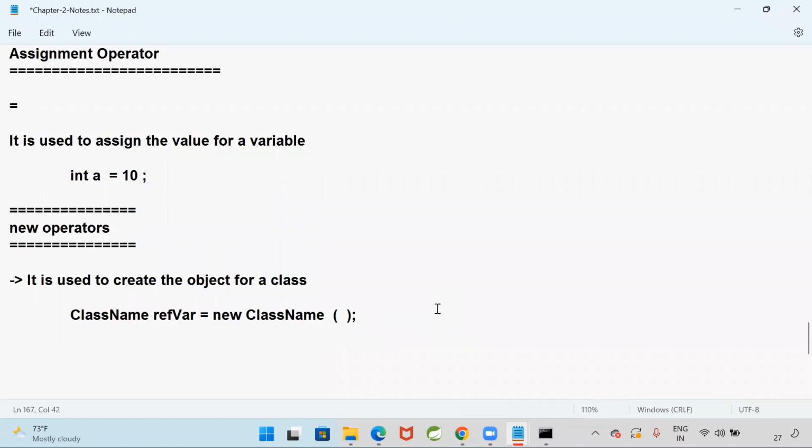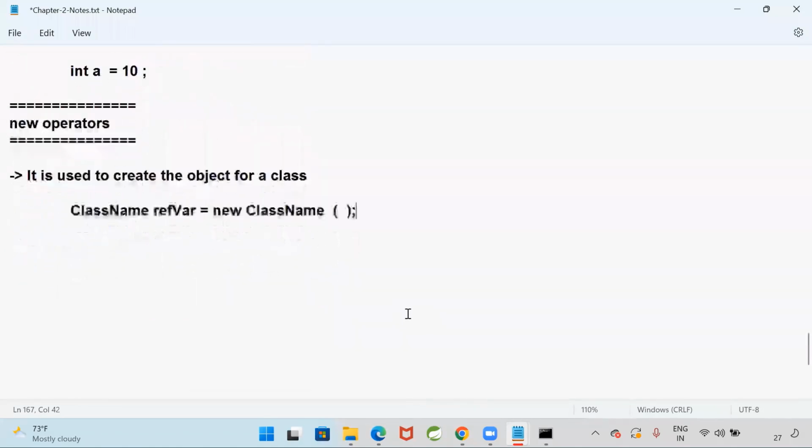New is the operator, or we can say new keyword. By using this new keyword or new operator, we can create the object for a class. In OOPS, we will understand more about the objects, classes, relations, and all those things. Next one, we have the dot operator. What is the purpose of the dot operator? The dot operator is used to access members of the class, members of the object.